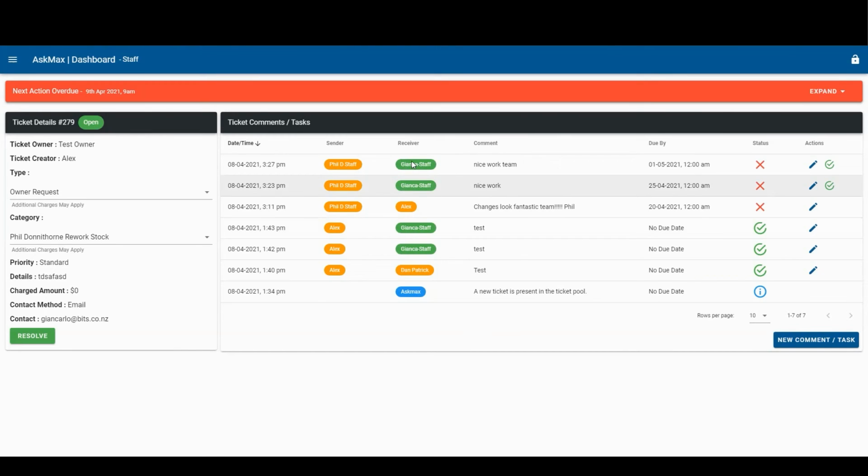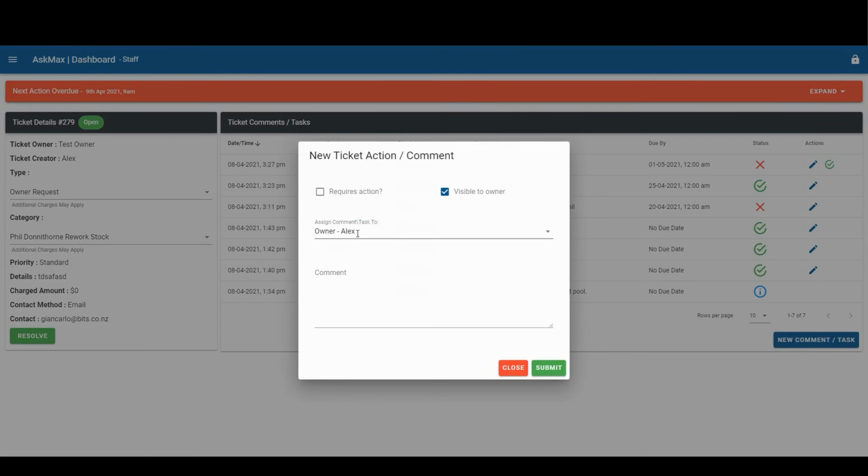You can now see that the task has been assigned to me. It has a due date and now I have an extra option in the Actions column. Clicking on the small green tick completes the action and you can see the icon in the Status column change from a red X to a green tick. Next, let's take a look at this new Comment/Task button. Click on it and it brings up the new ticket window. This is just an empty version of what we just saw.